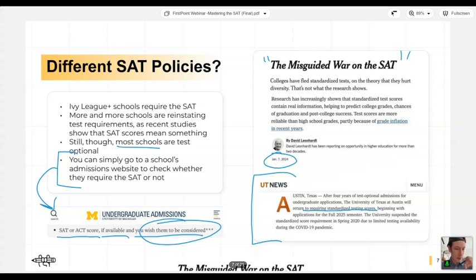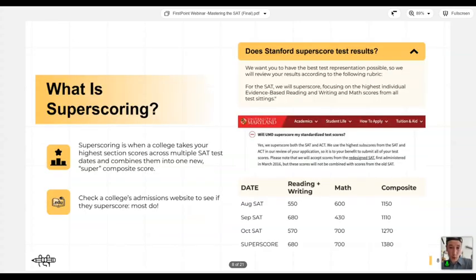Okay, so next. Super scoring is an important policy to keep in mind. What is super scoring? Let's find out. Super scoring is when a college takes your highest section scores across multiple SAT test dates and combines them into one new super composite score. Again, I would just check the website from colleges. You know, you can just type into Google, does Dartmouth super score the SAT? Does University of California, Los Angeles super score the SAT, etc. And you can go to their site and they will tell you.